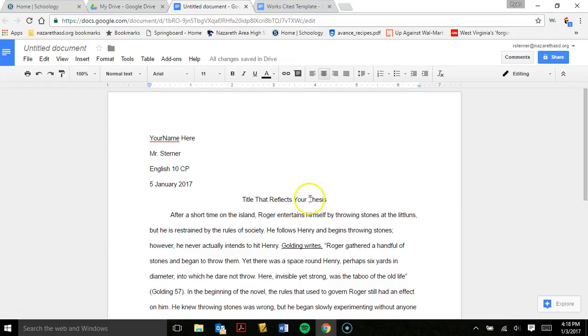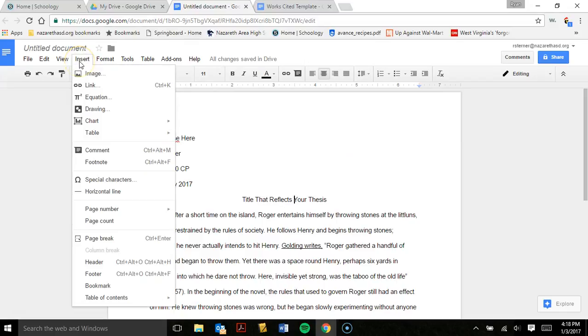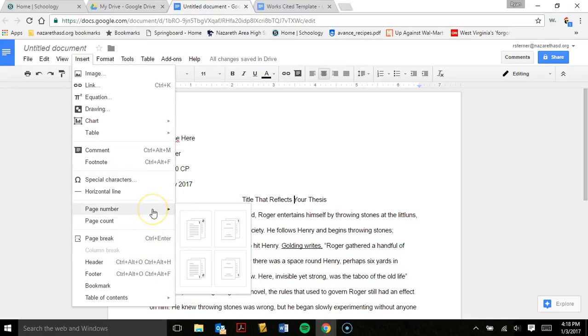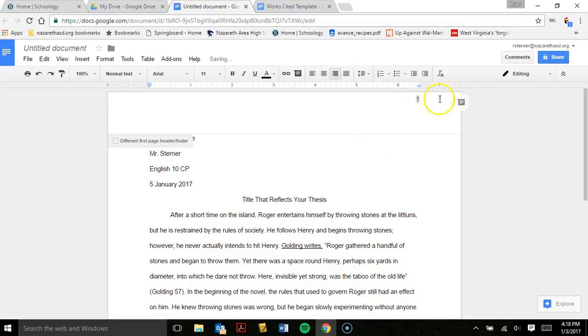Alright, so the only thing that we're really missing thus far is our header with our last name and page number. So you're going to go up here to the insert button, and you're going to go to header. Nope, just kidding. You're going to go to page number, sorry. And then you're going to click this one, which shows little numbers in the top right. So if you click on that, you'll notice it's going to give you a page number.